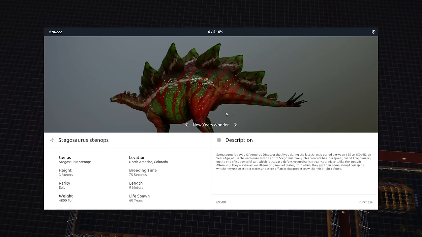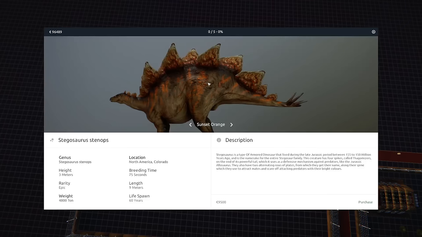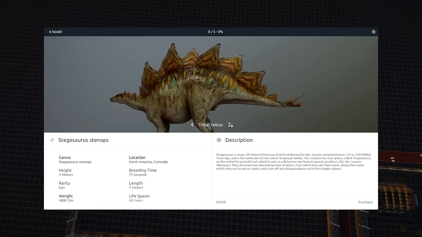New Year's Wonder. Looks a little odd. Looks kind of crazy. 8 out of 10, though, I'd say. I like it. It doesn't look unrealistic at all, I don't think. Sunset Orange. Another 8 out of 10. I really like how that looks. It looks nice. It looks professional, I guess. Tribal Yellow, 7.5 out of 10.